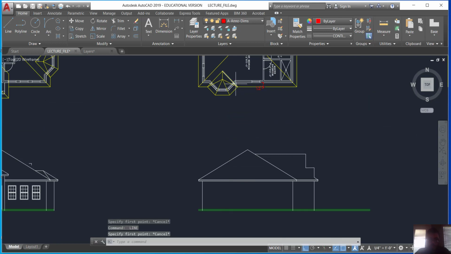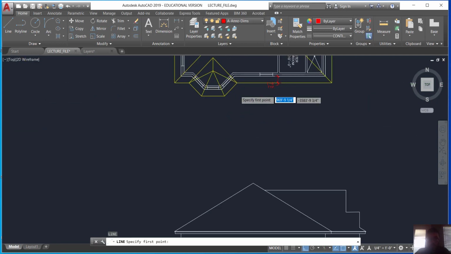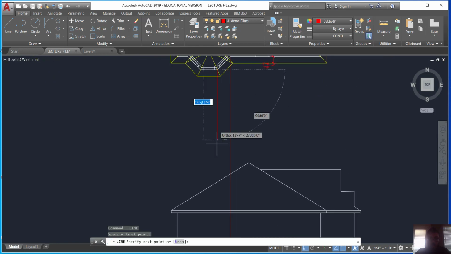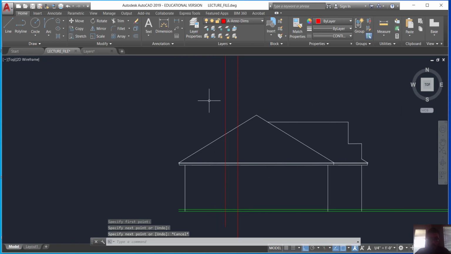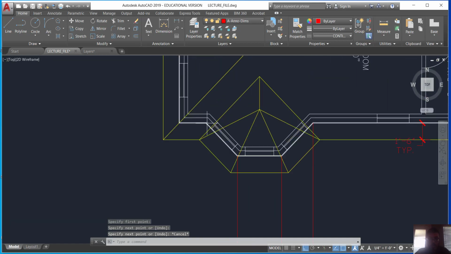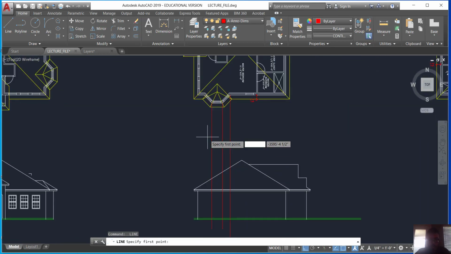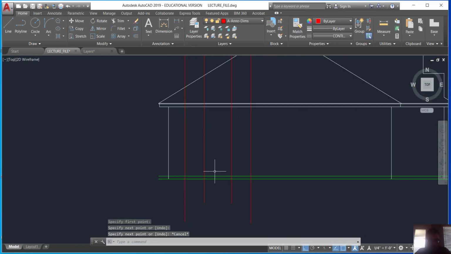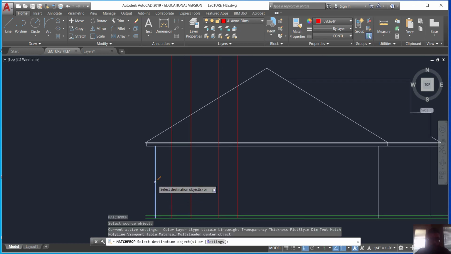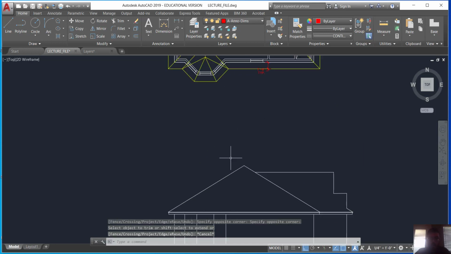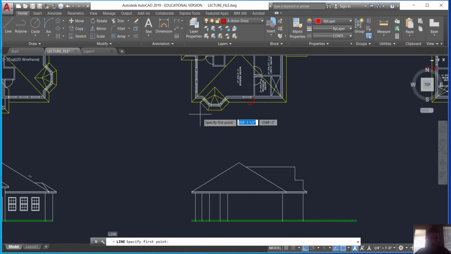So here, I have a transition of the wall there, a transition of the wall here, a transition of the wall here, and a transition of the wall here. So all of these will be like that. They will all get trimmed out. And now we have to worry about the roof.